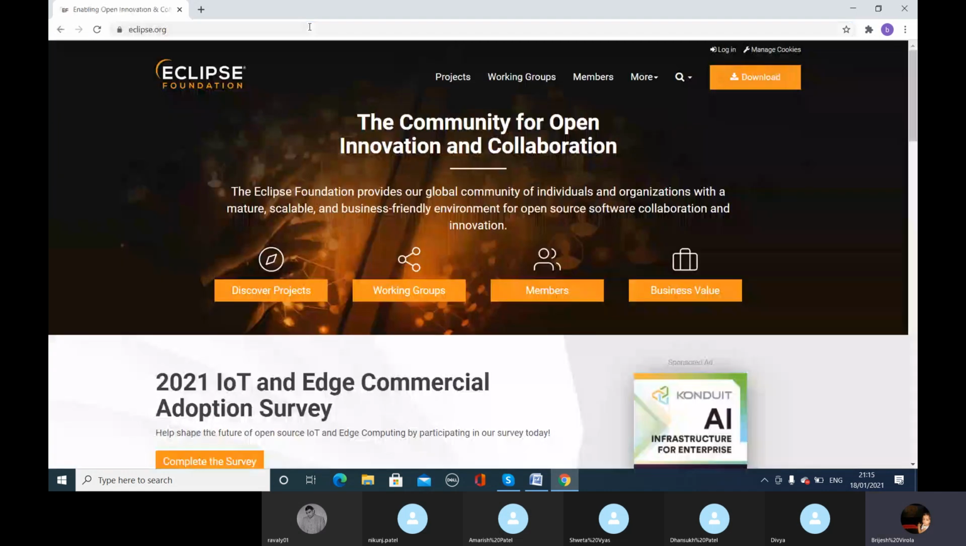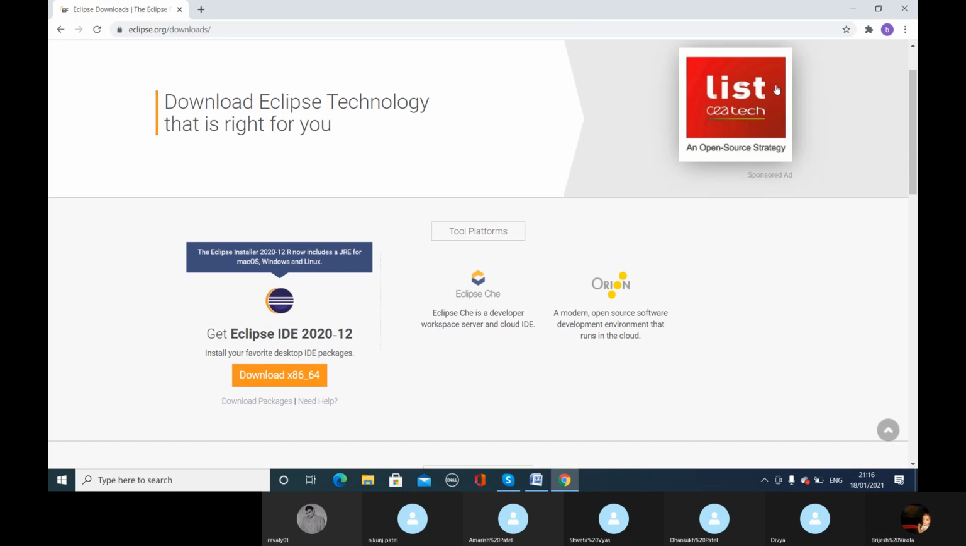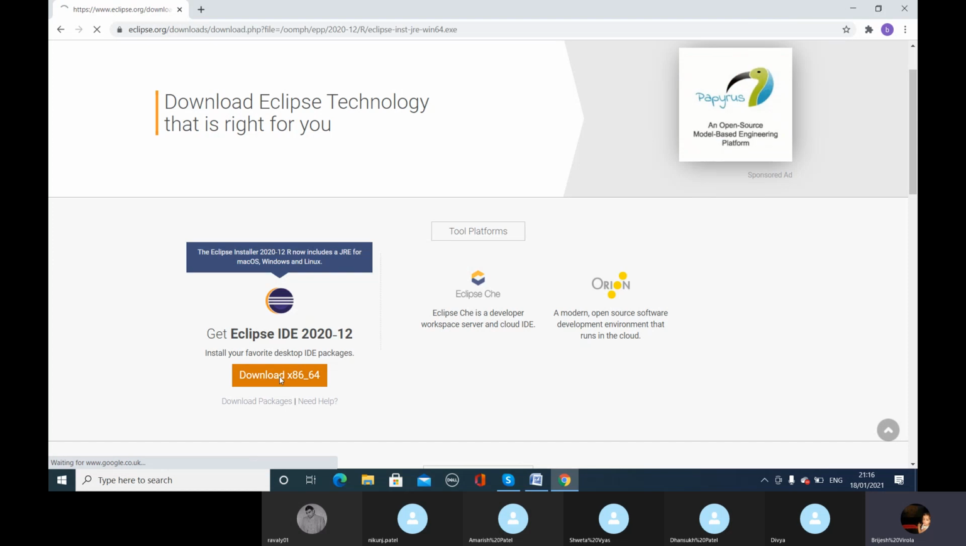Can you all see? Yeah. So on this page, you click on download. When you click on download, you will be directed to this place, download Eclipse technology that is right for you. From this section, you click on get Eclipse IDE 2012. It is the December 2020 version. So click on download.